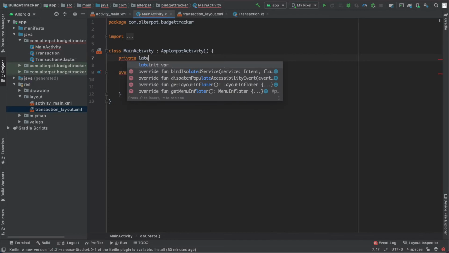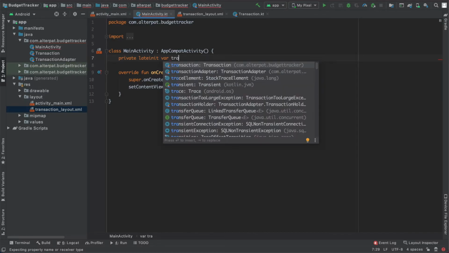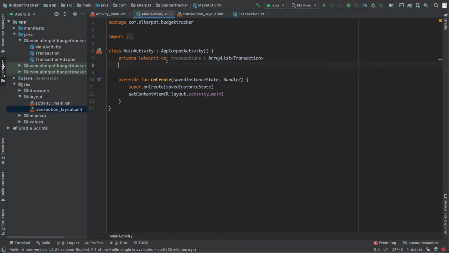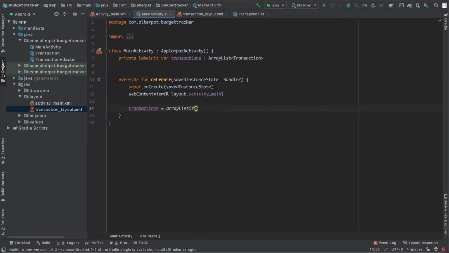So private lateinit var. Lateinit means: don't worry Kotlin, this variable will be initialized, but later, not now. I just need to define it here and initialize it later. So our object is transactions, and the type is ArrayList of Transaction. Okay. Now our transactions will be initialized here. transactions equals arrayListOf, and here we give it all the elements we'd like to display.